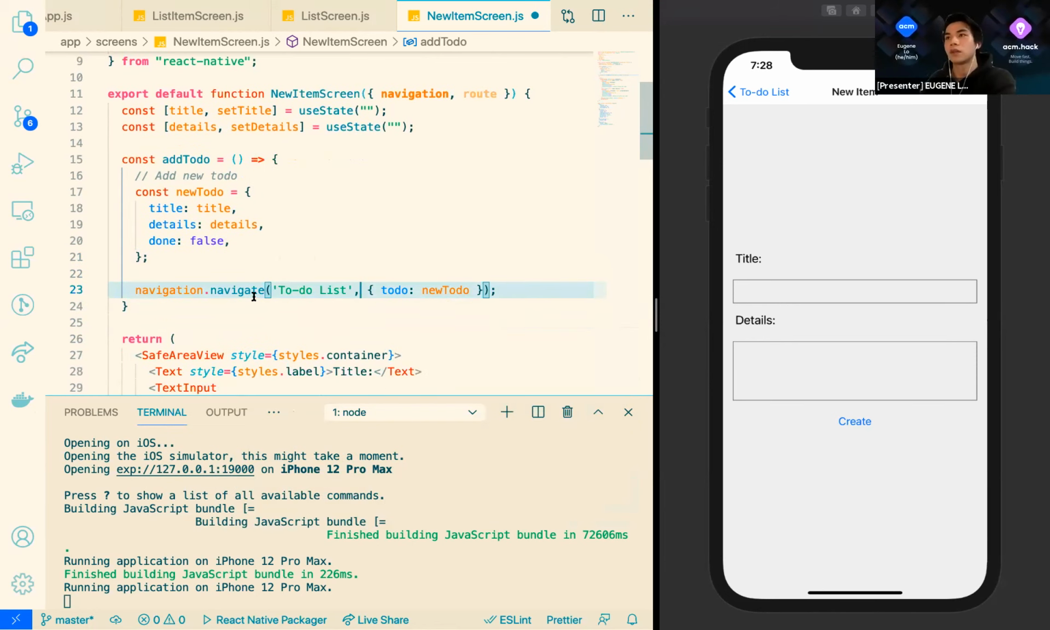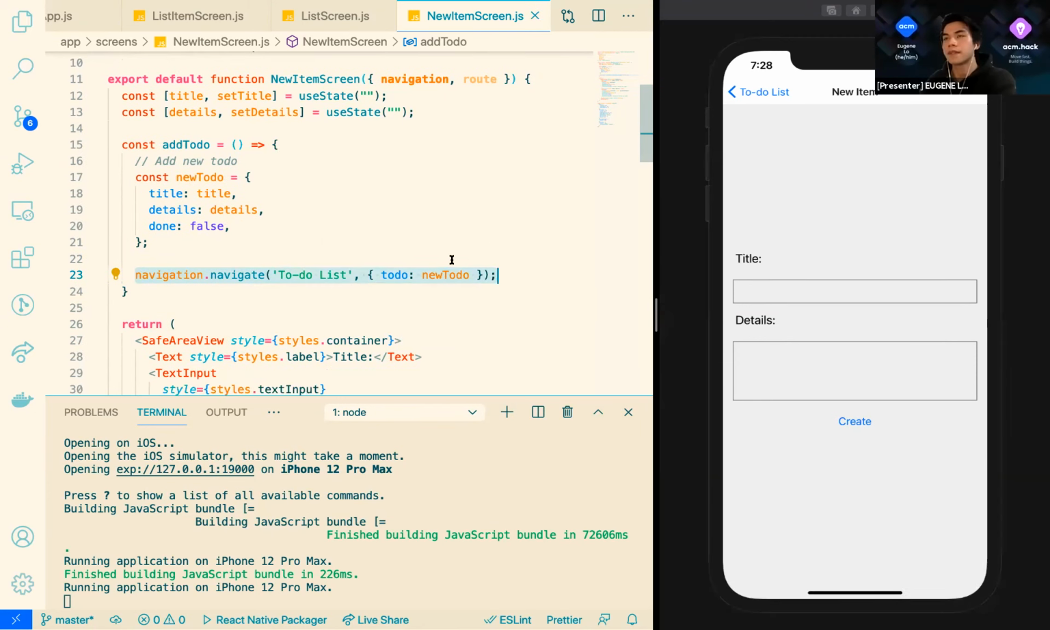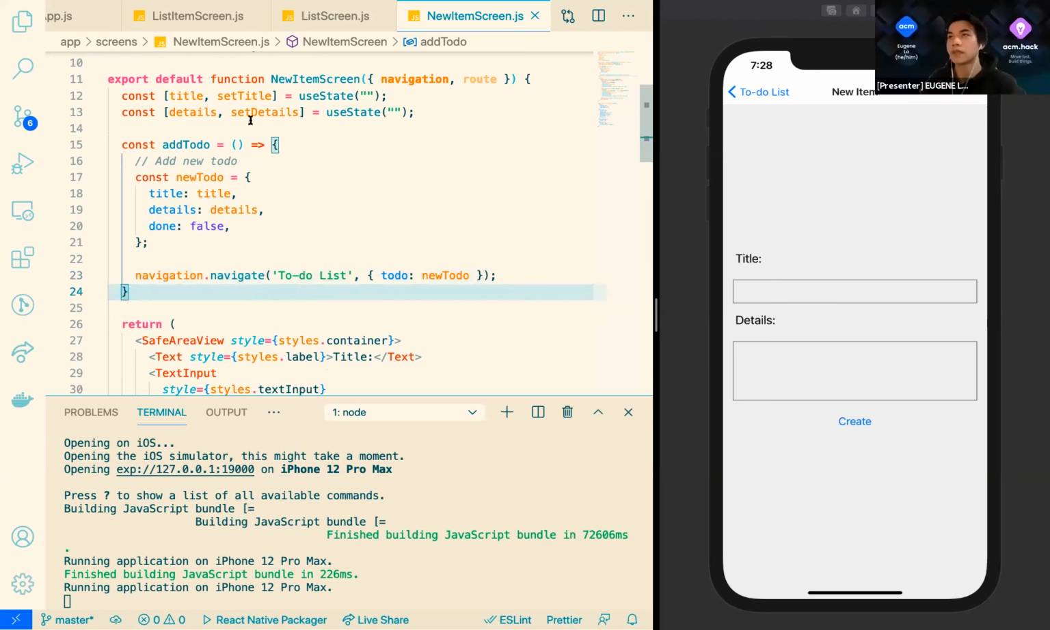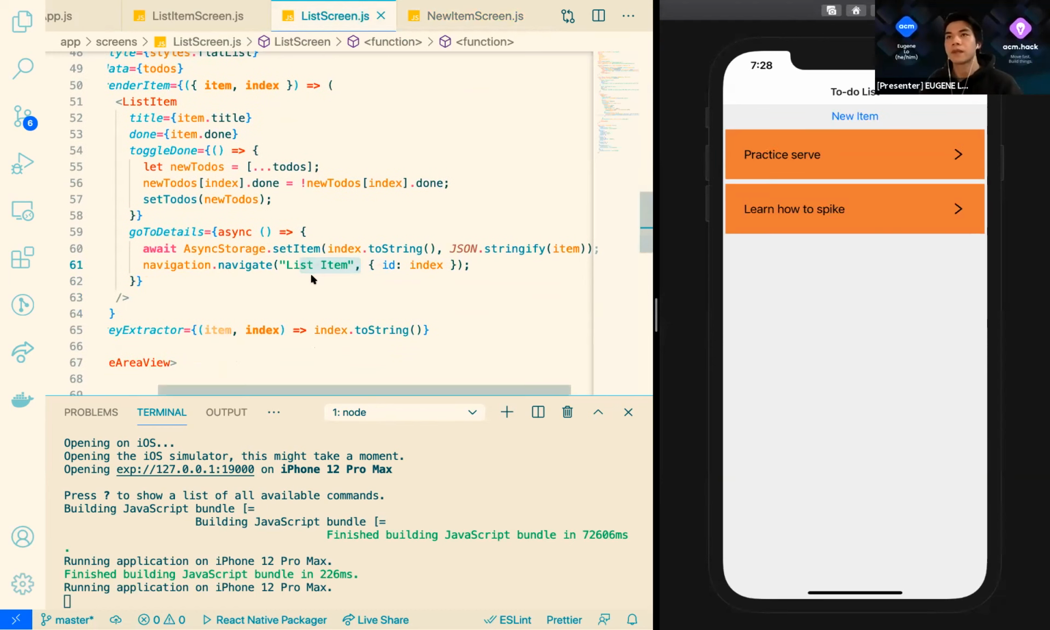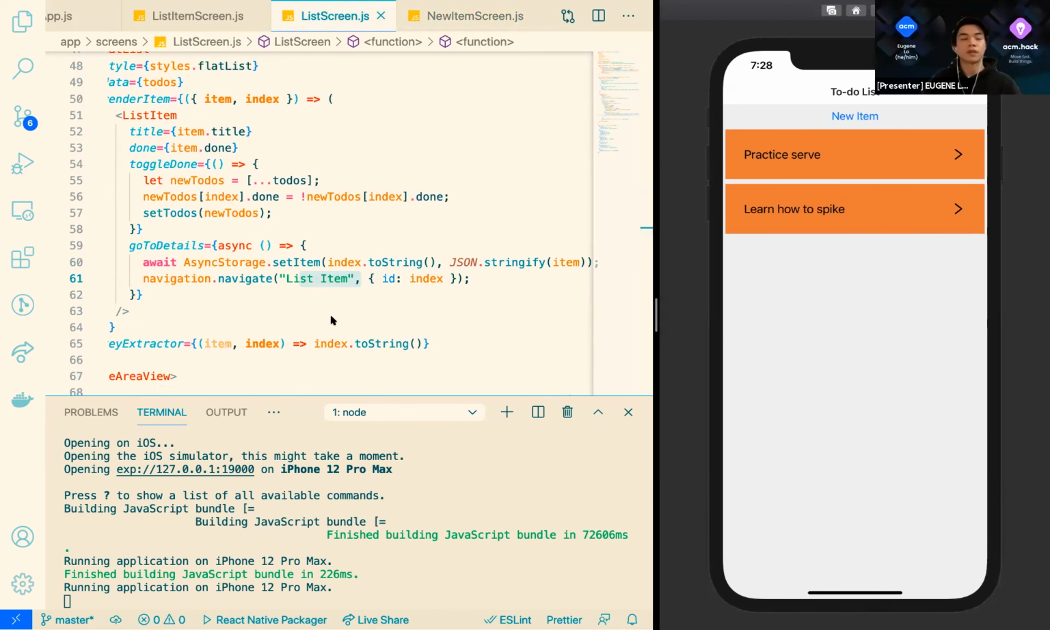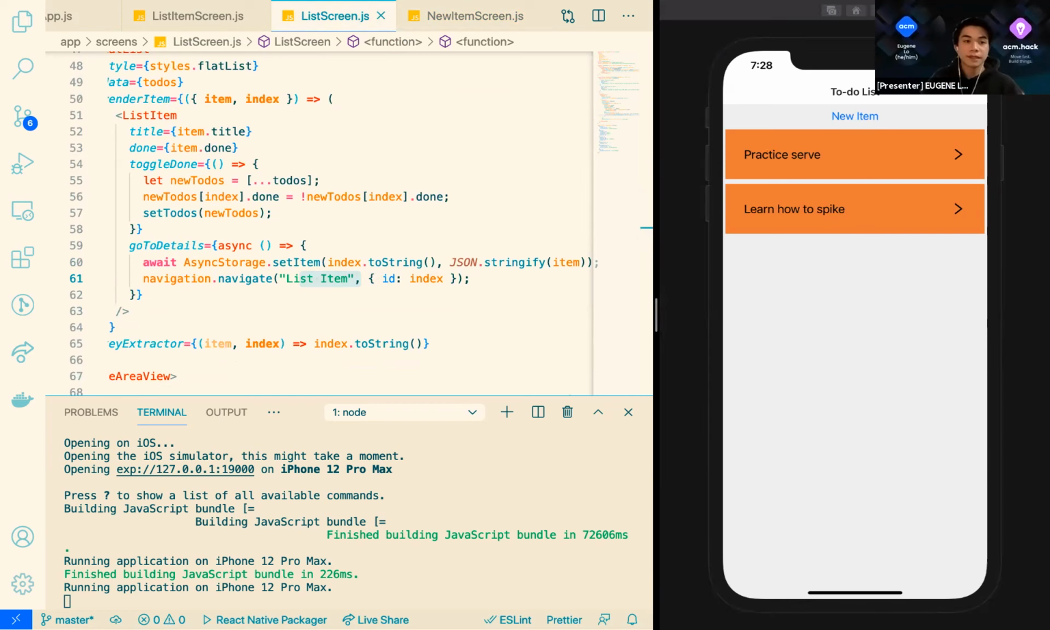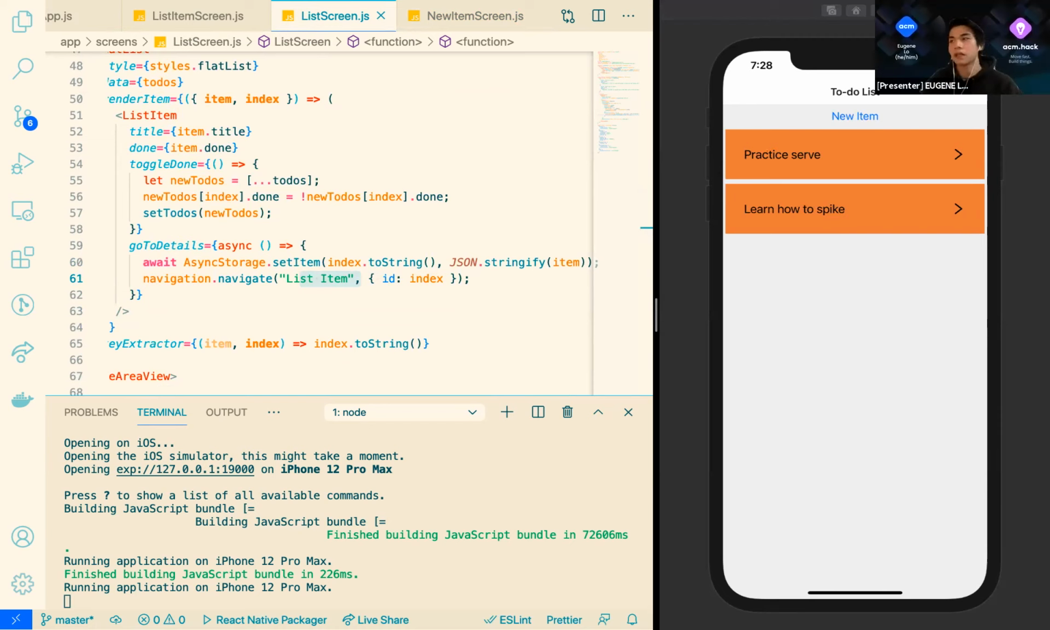Okay, so after this has been added, we will have navigated back into the to-do list screen. We'll just jump back in there. So now that we're back into the list screen, we want to be able to have some sort of way to handle this new object that has been created. But how exactly are we able to let this home screen know that a new item has been added?